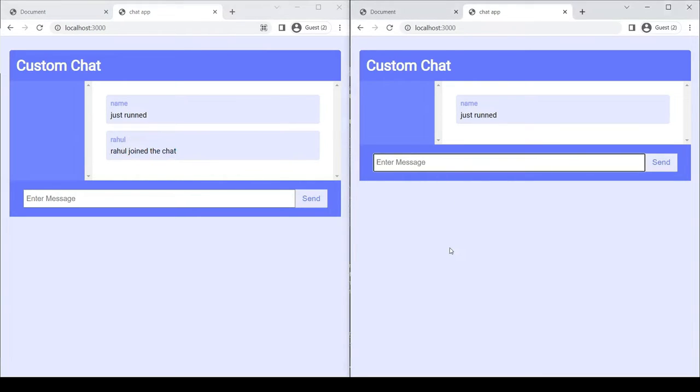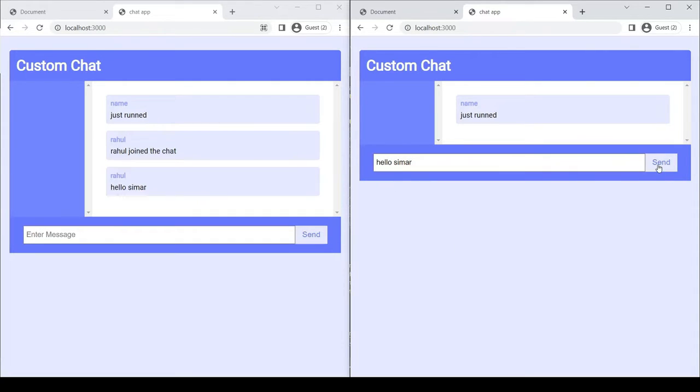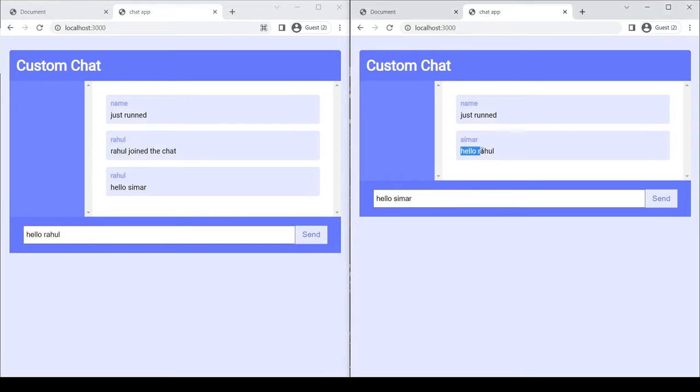So if I try to send a message here, hello Simmer. If I type here hello Simmer and click on the send button, you can see that we are getting hello Simmer. And if I type here hello Rahul and click on the send button, you can see that we are getting hello Rahul. So this is only an example. We are going to create a project like this, but that project will be more advanced than this one.